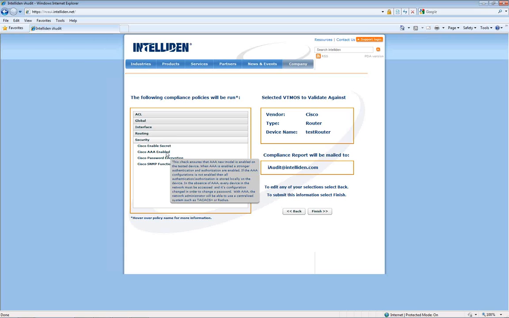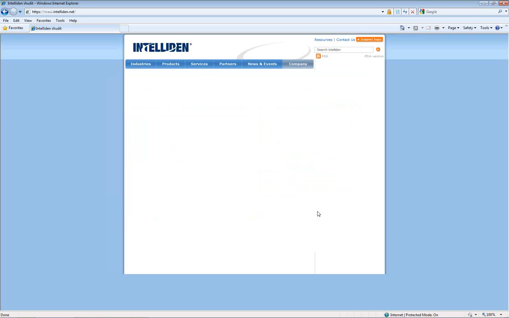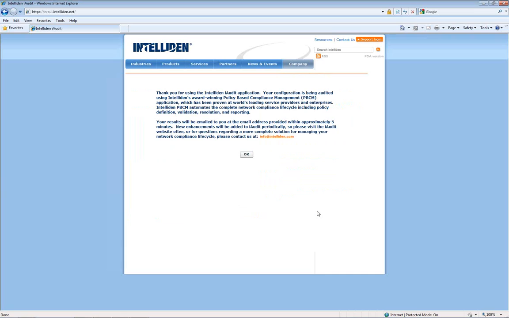This information is also available in the detailed report that you'll get back, and it will tell you if it passes or fails, and if it fails, what you need to do to make it come back into compliance. Once you make sure that all this information is correct, you click the Finish button, and right then it submits the configuration along with the vendor and type and your email address to us.